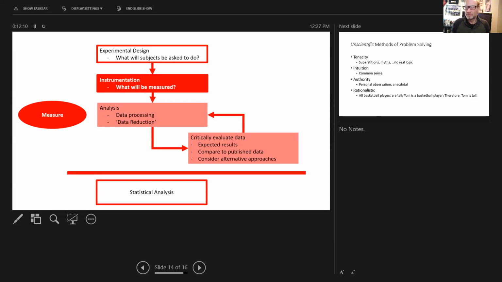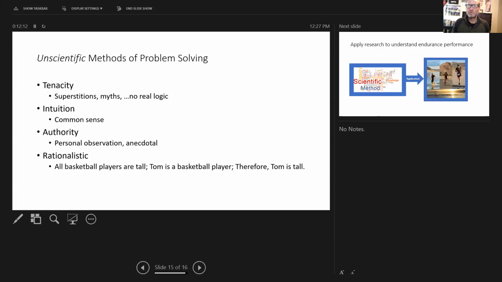Okay. And if we do that process well, then we will avoid unscientific methods of problem solving: tenacity, intuition, authority, or rationalistic. We don't want to fall into these camps. And this is, if we don't do a good job with our instrumentation, if we don't do a good job with our data reduction, and if we don't critically evaluate our data set, then we will run into these problems that our biases will start to show, or start creating biases, because we run a stat analysis and maybe the stat analysis agrees with what our original thought was.